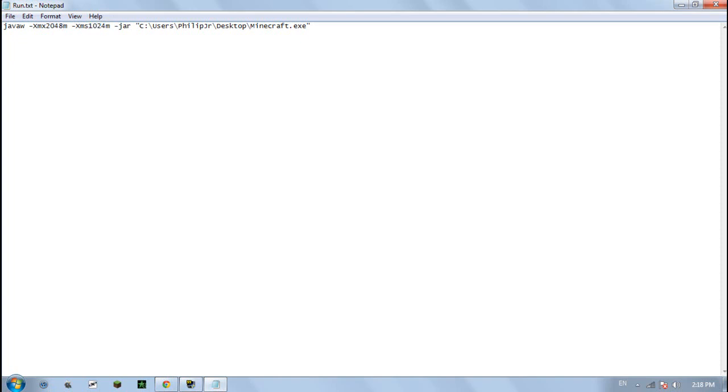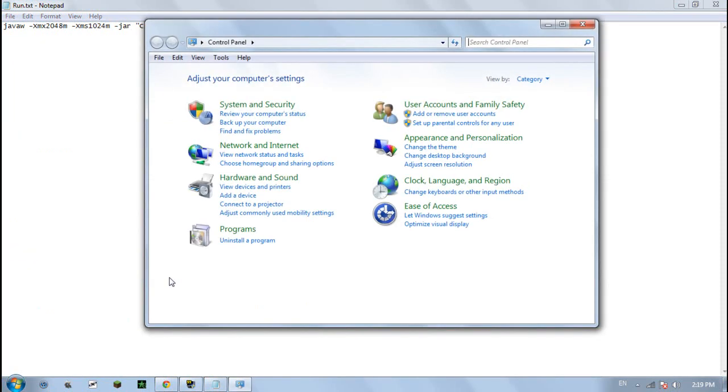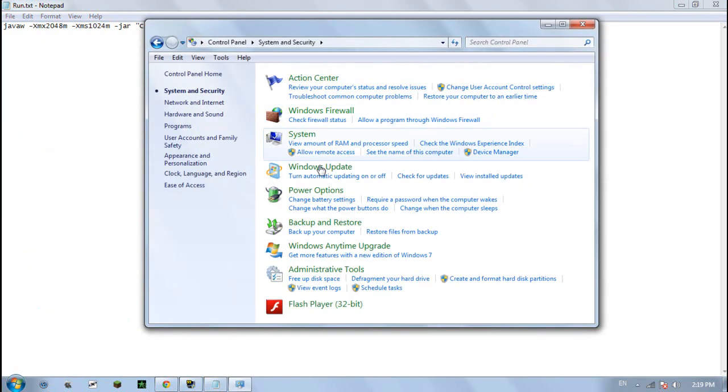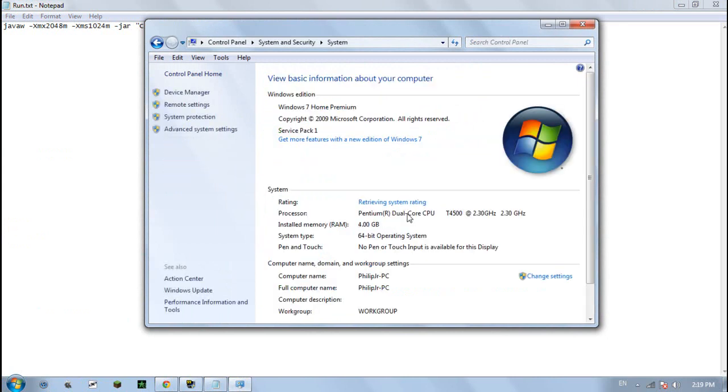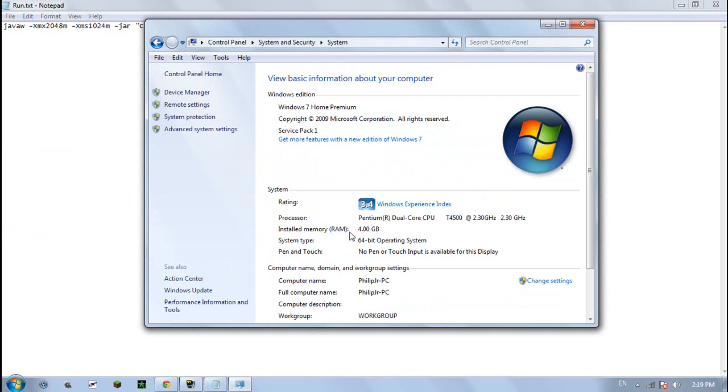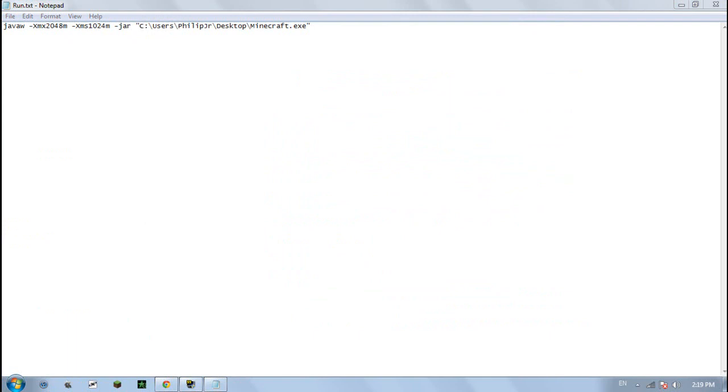I'll be pasting the codes to tell you how much RAM you can allocate in the description. What's very important is you do not allocate over your amount of RAM. So there's a way to check this. Go to Control Panel, System and Security. There we go. System, sorry. And it says installed memory RAM 4 GB. So you can only allocate a maximum of 4 GB. Even that's a stretch. So after you've done that, just save it.